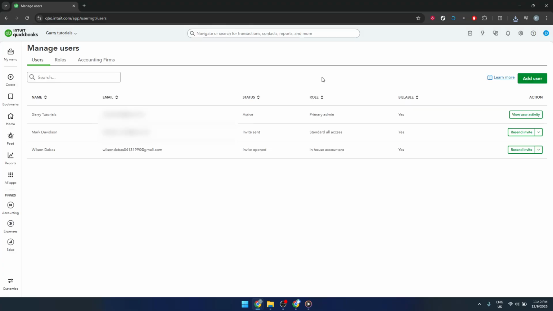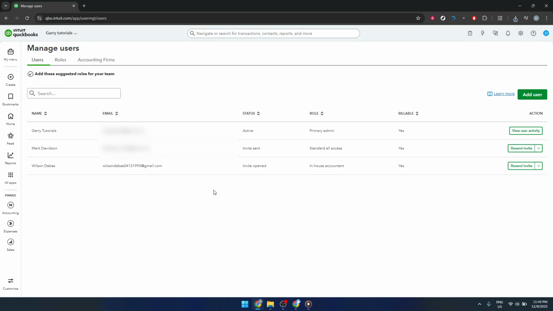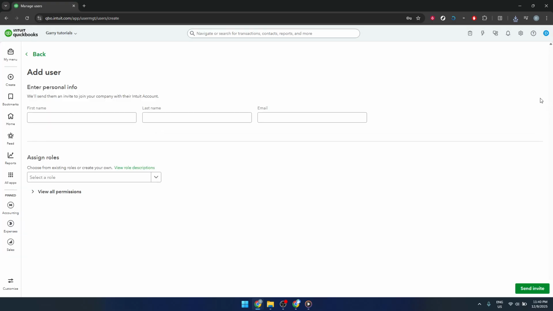see and do. Inside the Manage Users page, you'll see a list of people who already have access to your account. To add someone new, look for the Add User button, or in some versions, you might see a plus icon. Click that to start creating a new user.